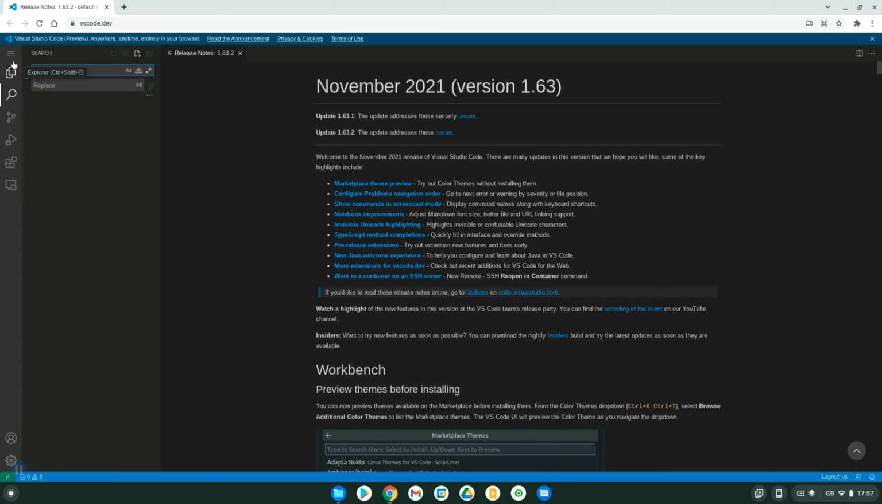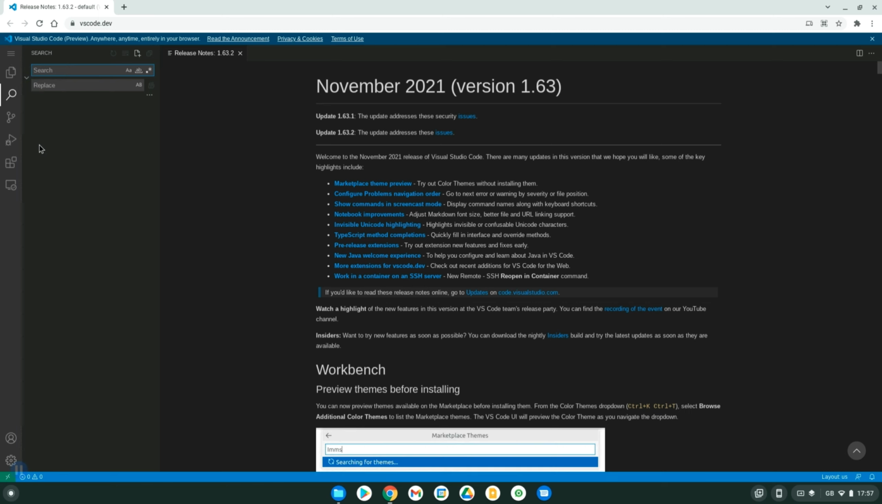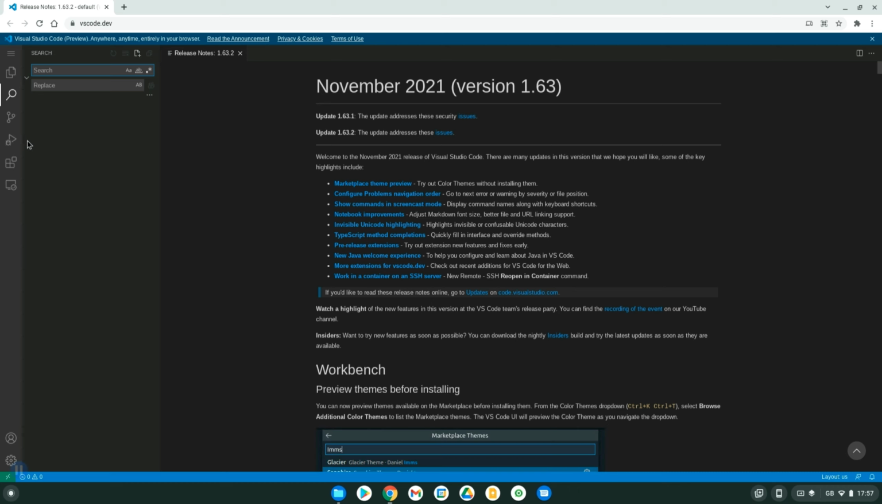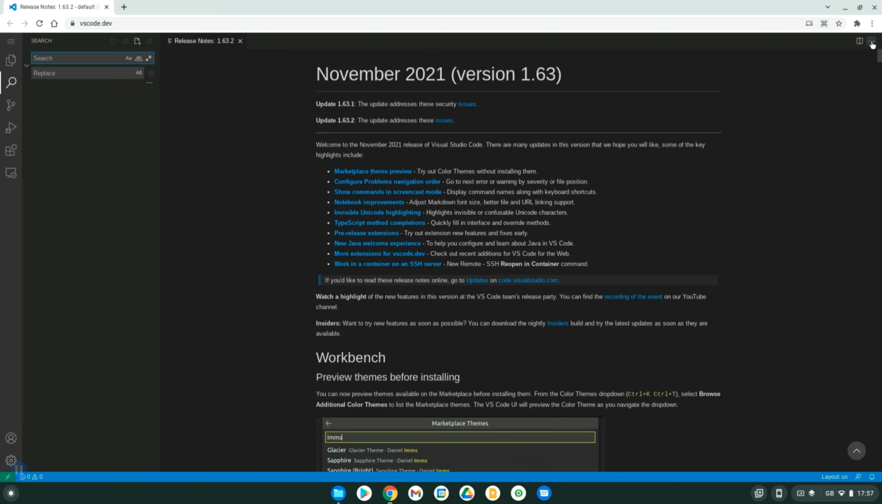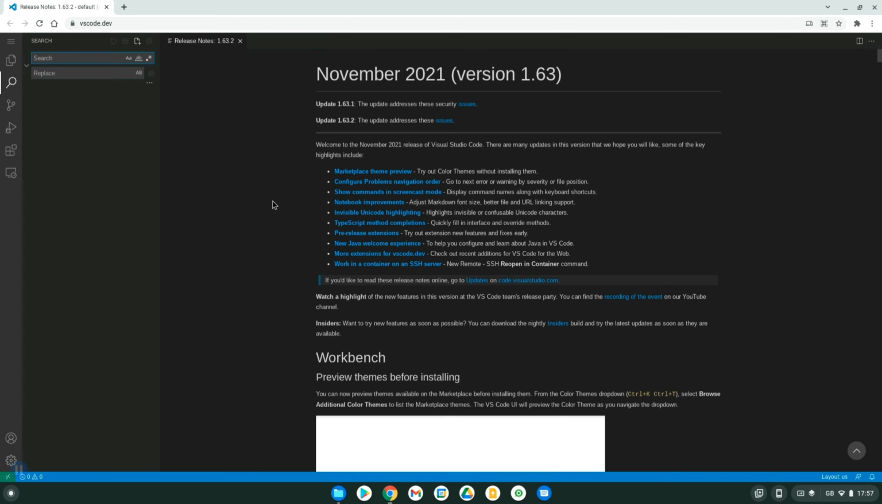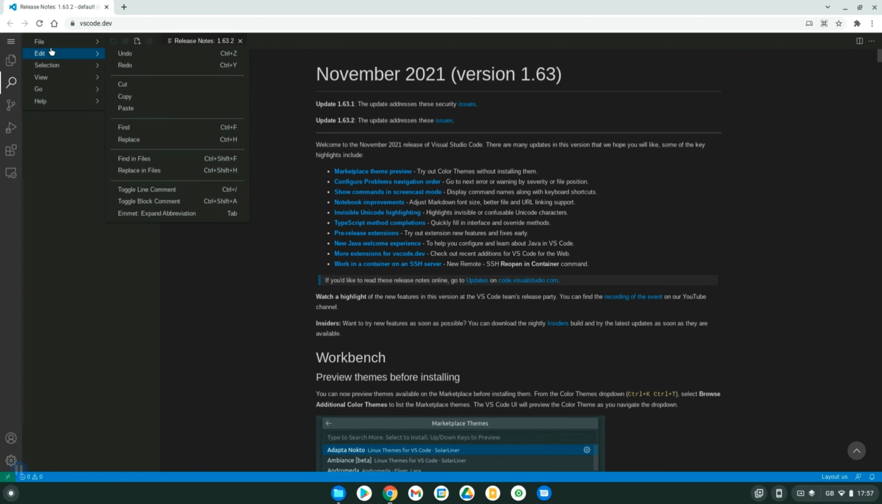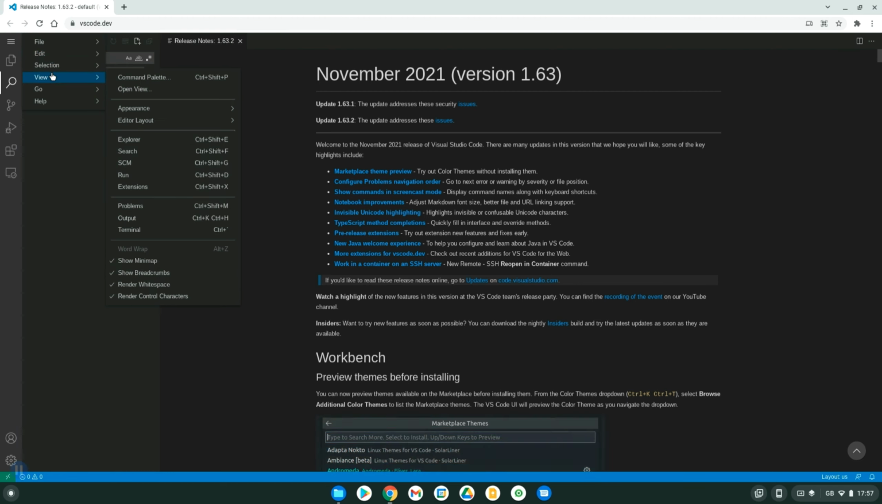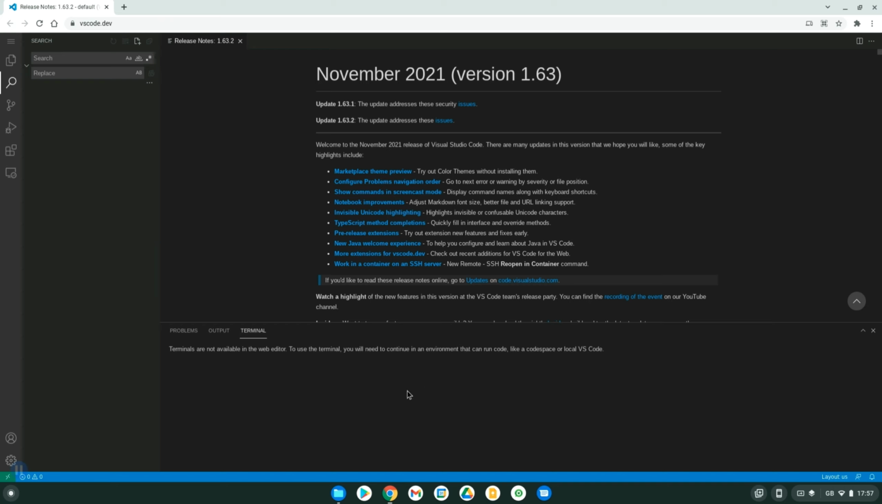The only limitations at the moment are the fact that you can pretty much only just code. As you can see, I don't have a terminal here and stuff like that. Actually, there is a terminal. Let's have a look at the terminal. There you go. So the terminal is not available in the web editor.